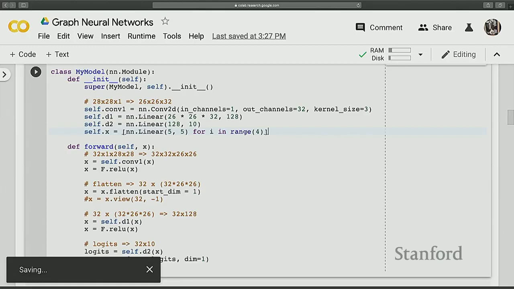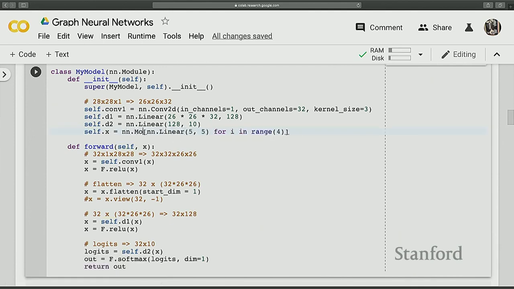So this will also not be included in the parameter list, even if you have self, because this is a list, so it's not being included. What you do instead is use nn.ModuleList, and then you put the list there. In which case, it will be in the model.parameters, and you can optimize that.